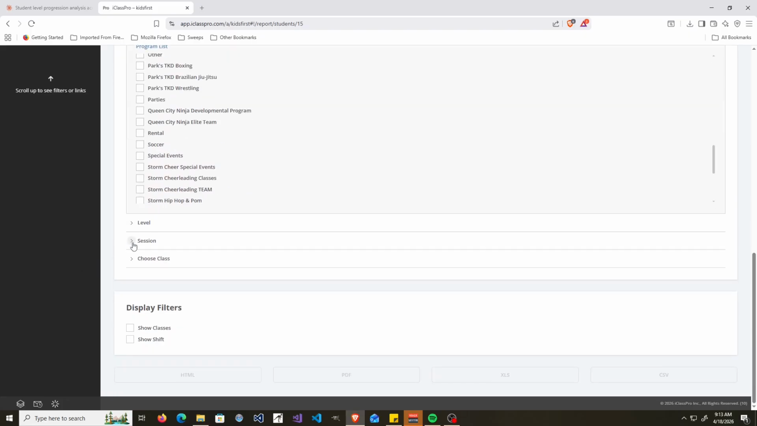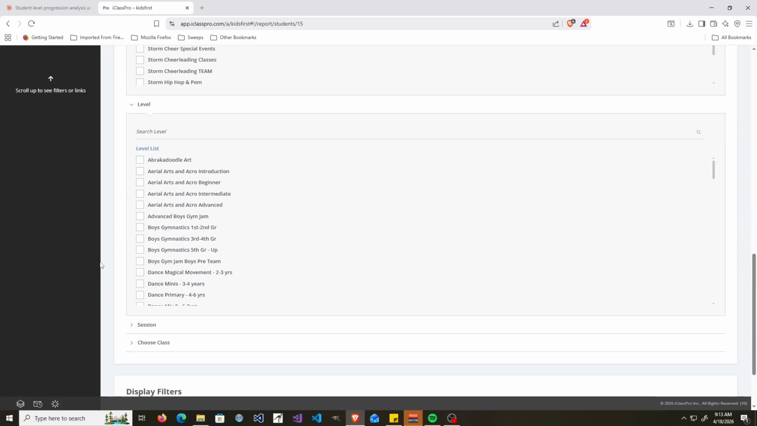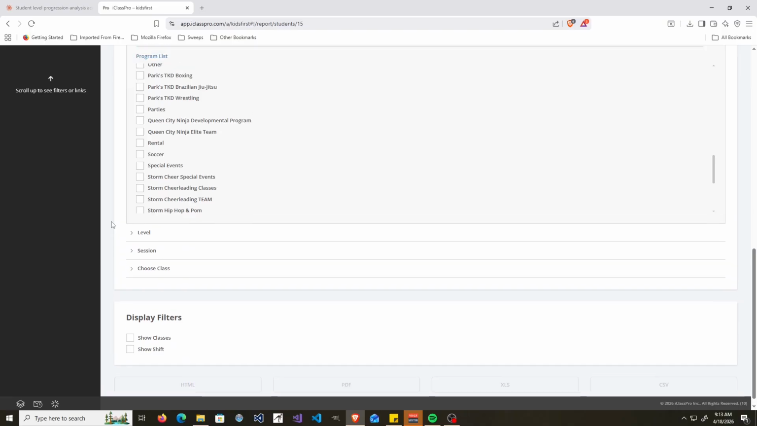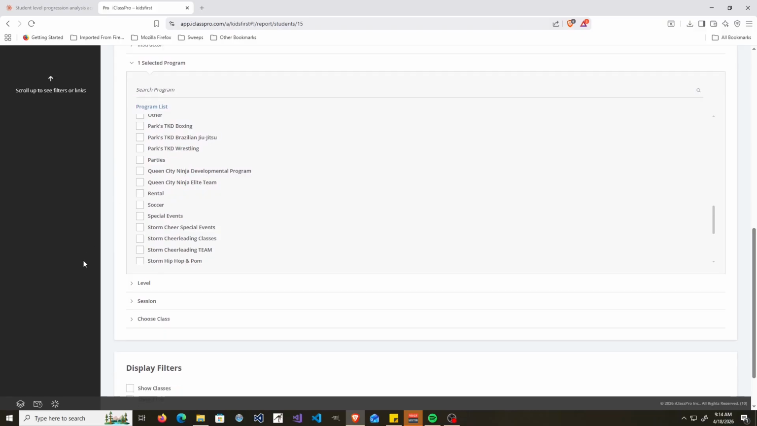You can sort it by level down here. The tricky part with that is I'm not totally clear if someone were to drop that level, does that count them as a drop from the overall program? So I just kept it very simple. I just ran it for the whole program.